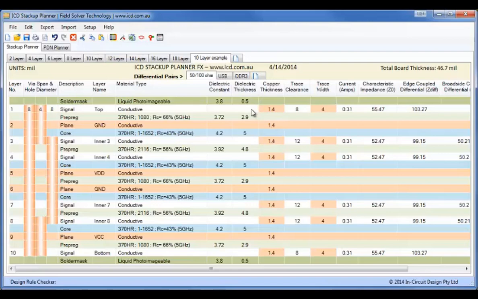This is an example of the iCD interface to the Altium Designer 14 Layer Stack Manager and Rules dialog. First of all, we'll start with a sample 10-layer board that I've created. This has all the dielectric materials for 5 GHz Isola 370HR material.